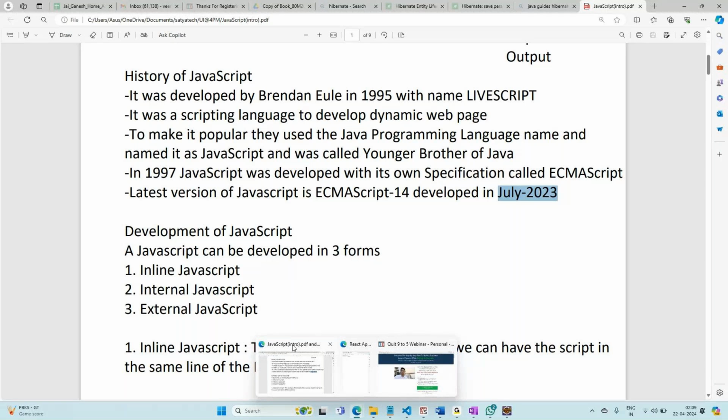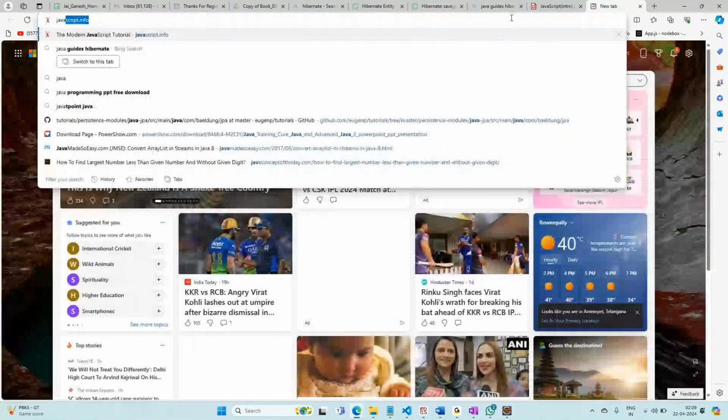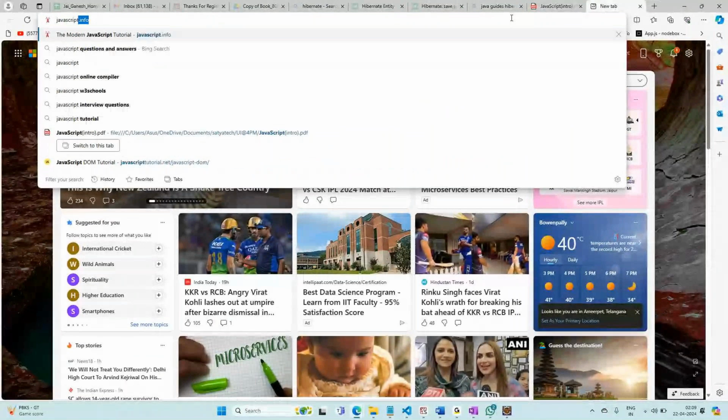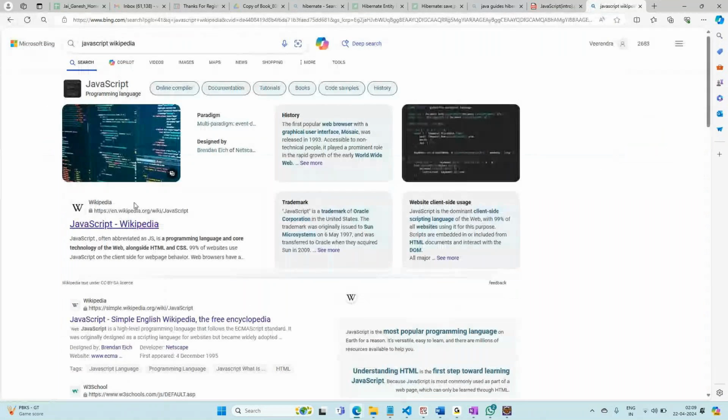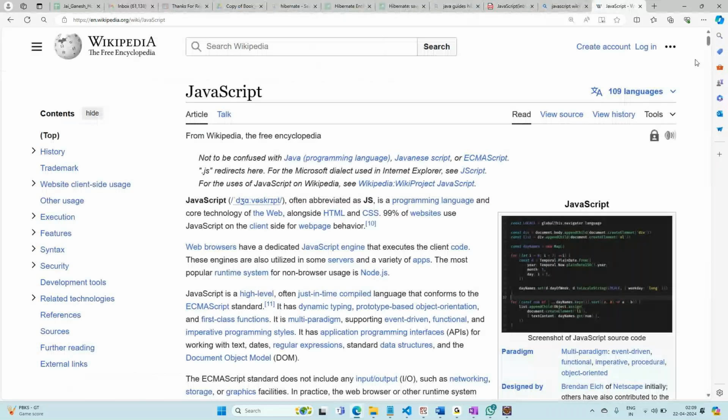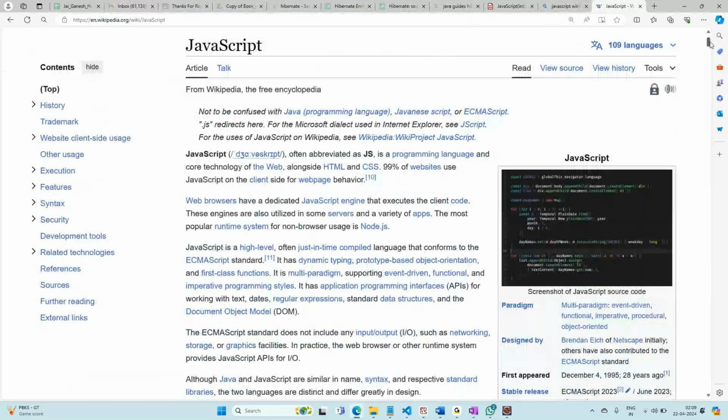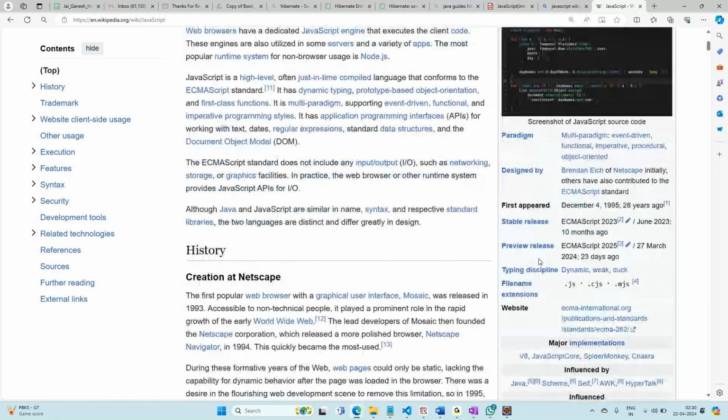Generally all the information will be there in Wikipedia, no? In Wikipedia you will get all the information about it. Now see what they are saying. You can see I searched for which script?